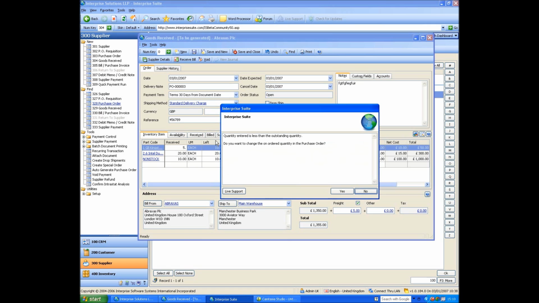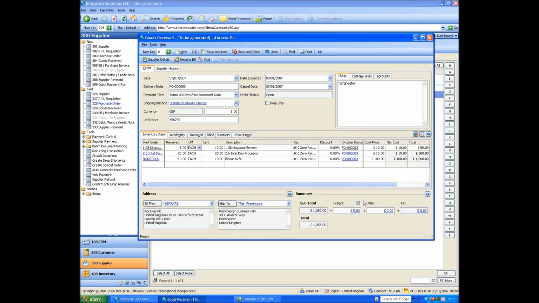Okay, what it's saying to me here is the quantity is less than the original outstanding quantity. Do you want to change the original purchase order down? Okay, so it means that I don't have to. If I had 10 on order and only got 5 delivery, if I'm not going to get another delivery, then I could say yes here, and it'll just change the order quantity to 5, so it won't keep track of 5 outstanding. But if I say no, then it will keep track of the 5 outstanding. Okay, so I can save that goods received.